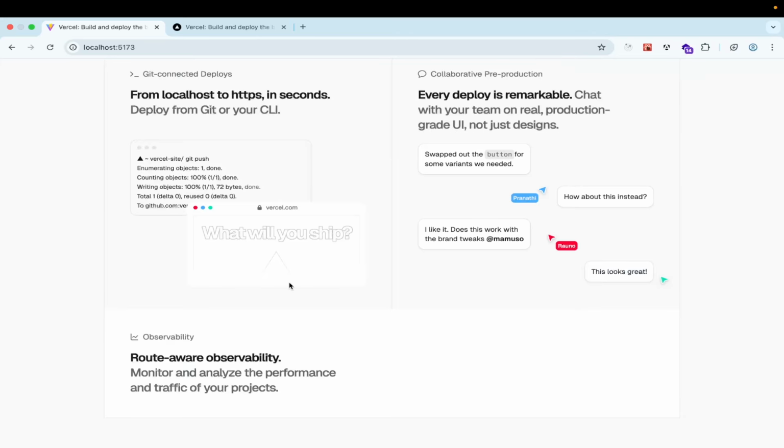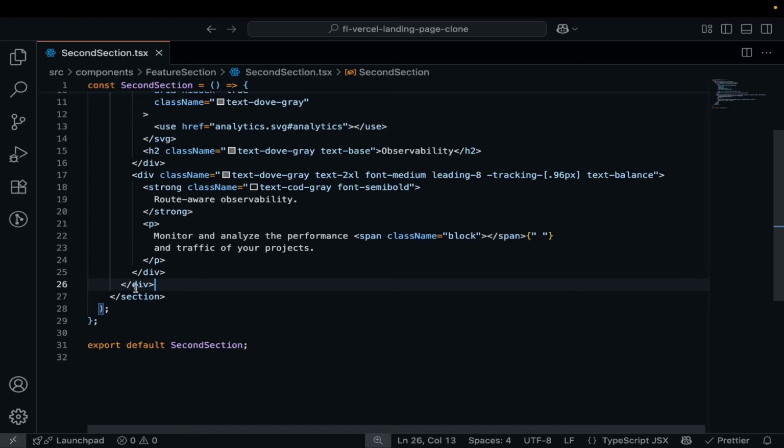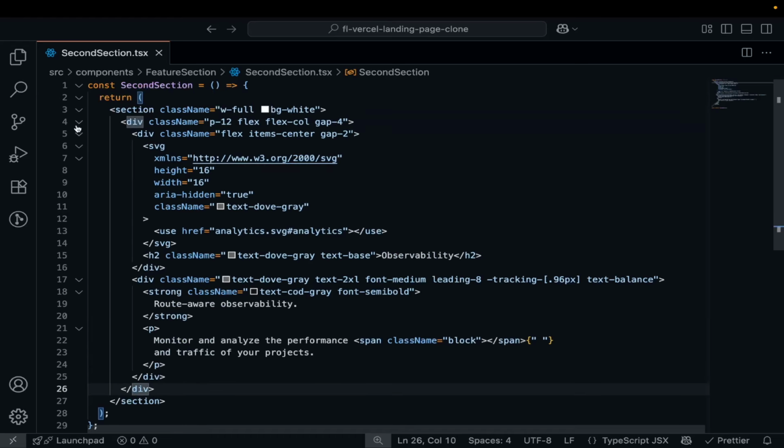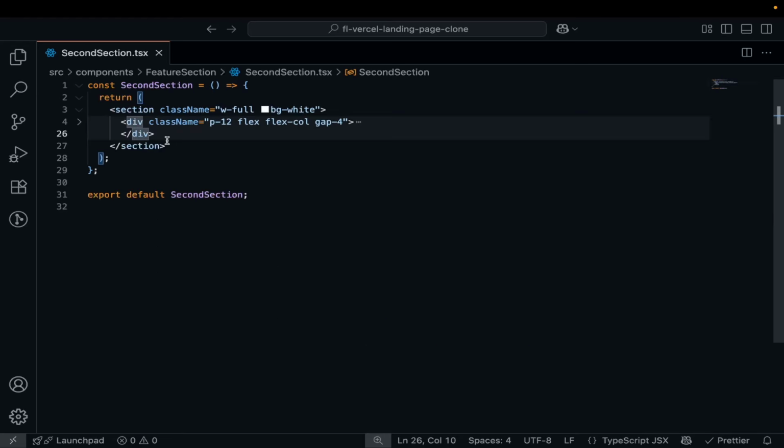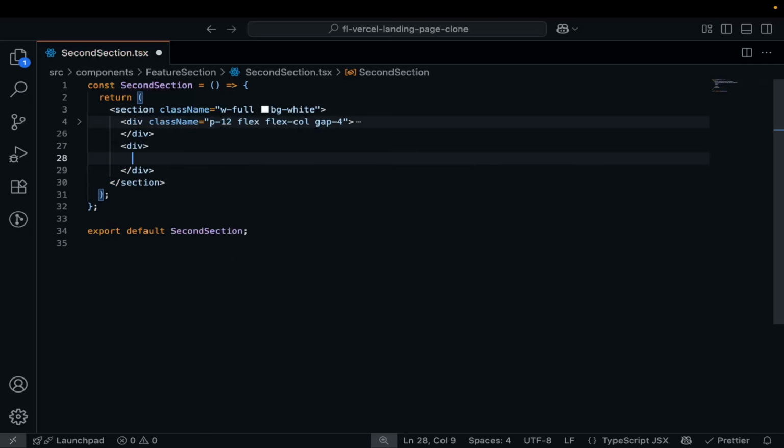Now let's add the image. So let's go outside this div, this parent div. So I will close this one. I will take one div, take one image tag.